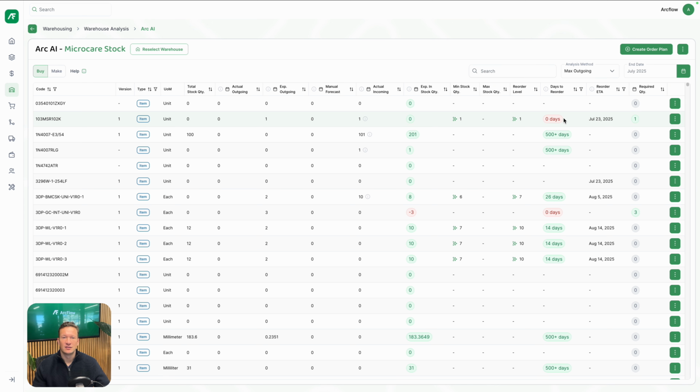Our days to reorder tells us how soon we need to actually order this. So for things that are not days, we're now aware that maybe this is something that we should have already ordered. Something that, for example, that's 500 plus days tells me it is so far in the future that I really don't have to worry about it now. So we are most likely overstocked of these items. 26 days tells me that I need to order this in the next 26 days to continue operation as normal.